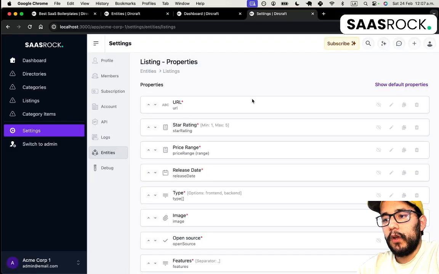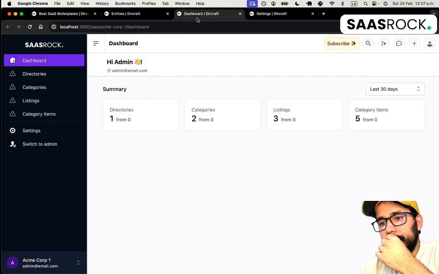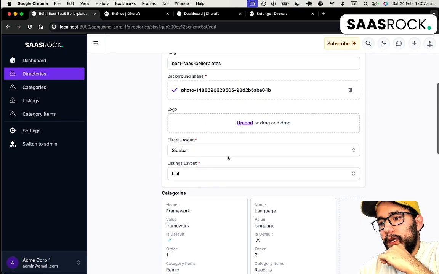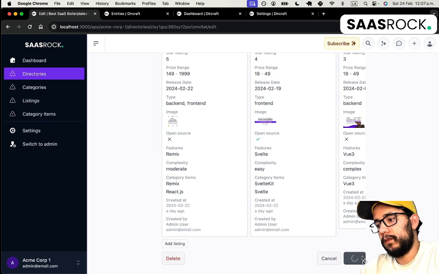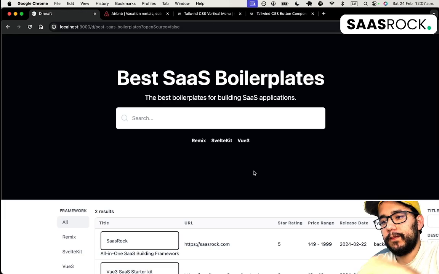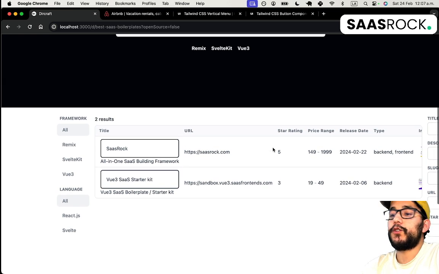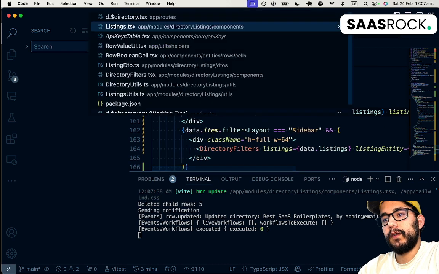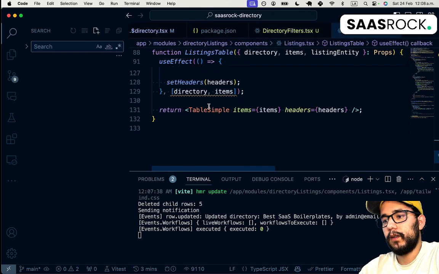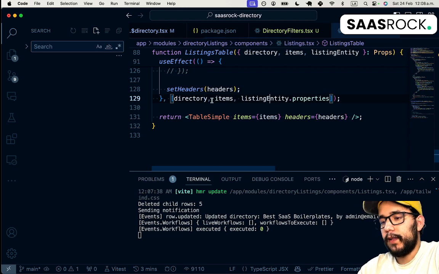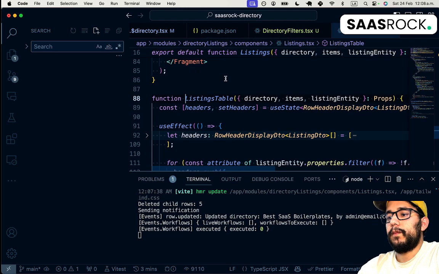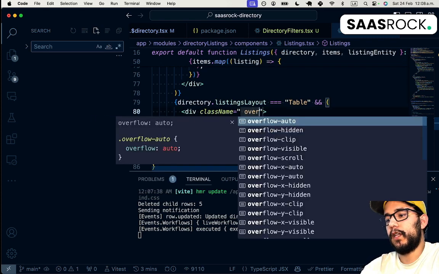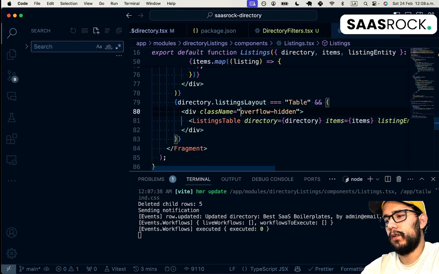And of course, go as a tenant and update this directory listings layout to table. Refresh. Now we have this table that shouldn't overflow. So I'm gonna put on the listings layout here. What is it complaining? Yeah, the properties. I'm gonna put here that it should not overflow hidden, or maybe auto.